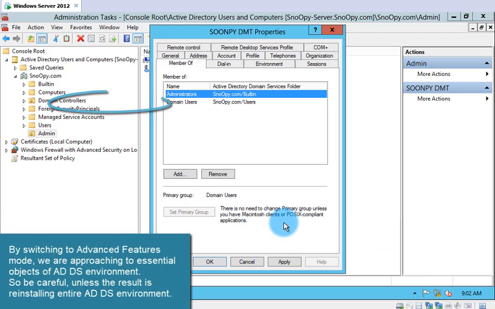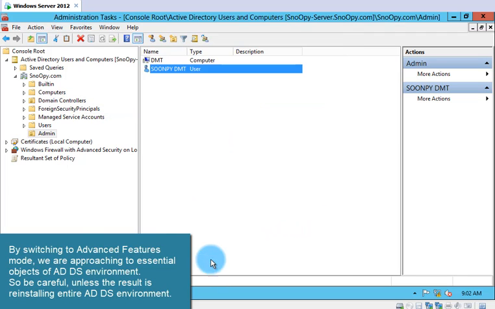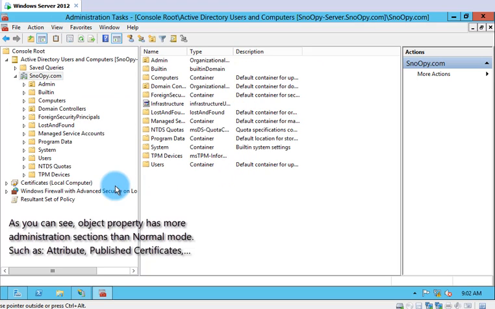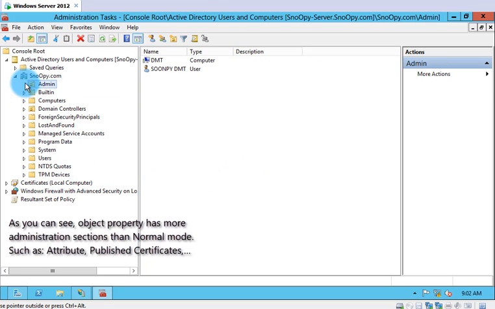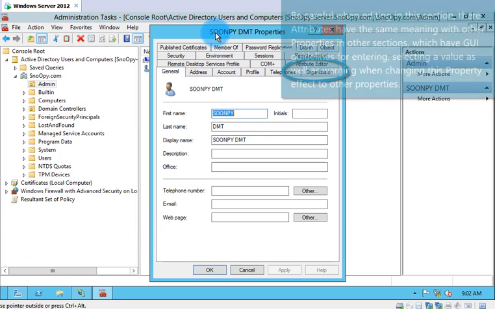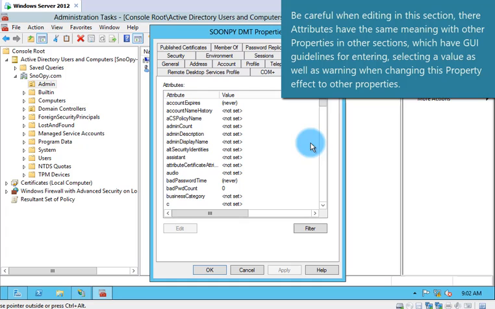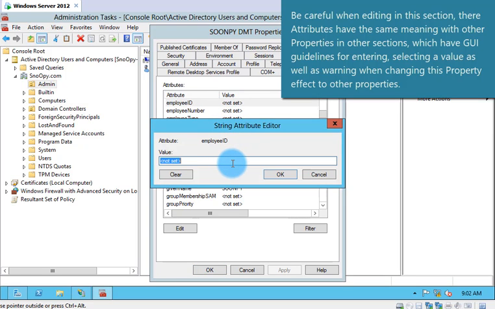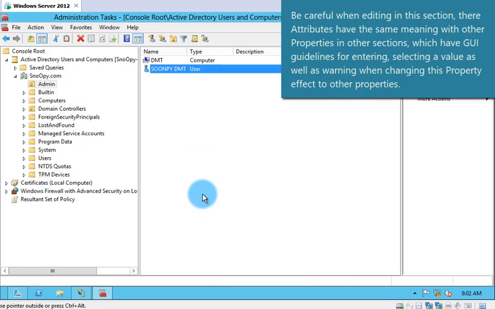By switching to Advanced Features mode, we are approaching the essential objects of the ADDS environment. As you can see, Object Properties has more administration sections than normal mode, such as Attribute Editor and Published Certificates. Be careful when editing in this section. Their attributes have the same meaning as other properties in other sections, which have GUI guidelines for entering or selecting a value as well as warnings when changing a property affects other properties.